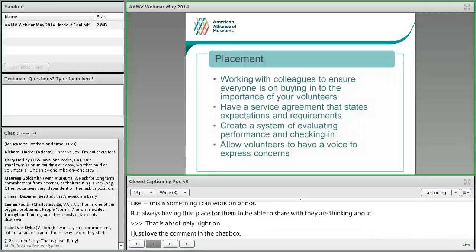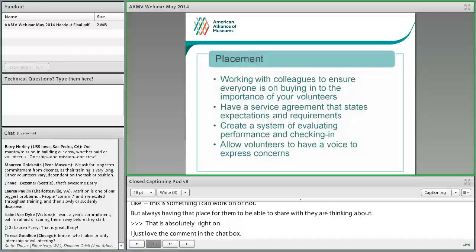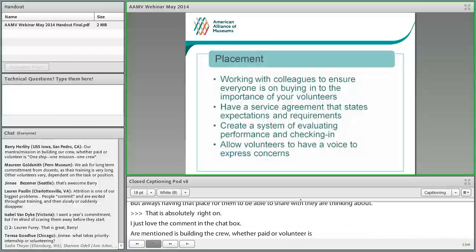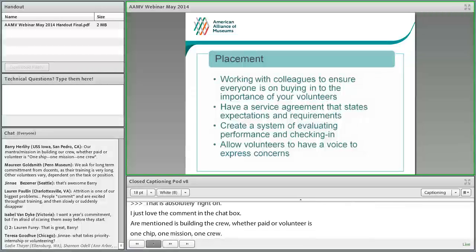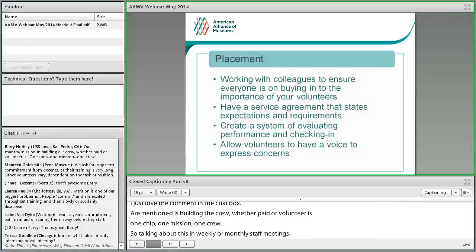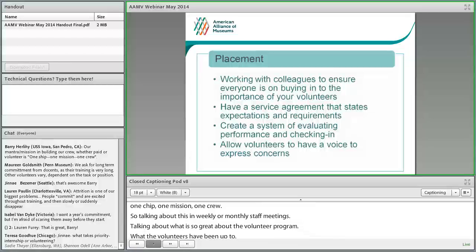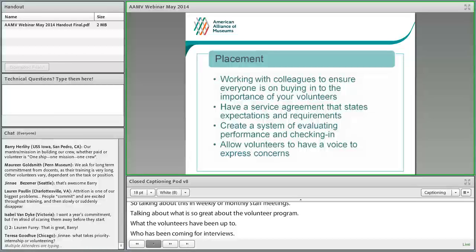And I think one way that we might get all of our staff on board with supporting a volunteer program is having the staff themselves interview the volunteers, talking about it in weekly or monthly staff meetings. Talking about what is so great about the volunteer program, what the volunteers have been up to, who has been coming in for an interview, what your vacancies are, and really making it a central, important piece of the museum's day-to-day business, and making sure that it isn't nudged to the side as it often can be.